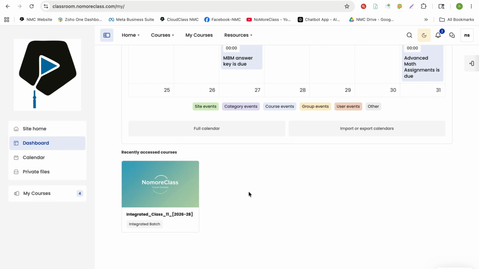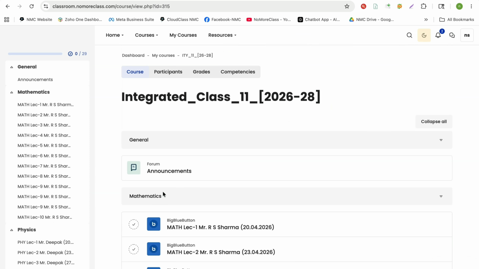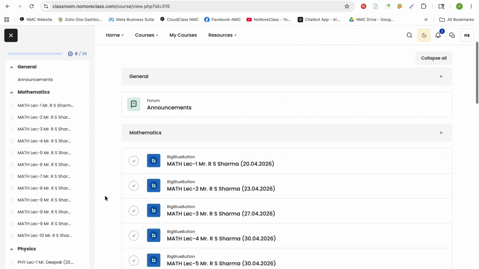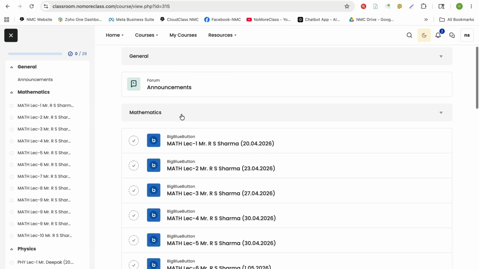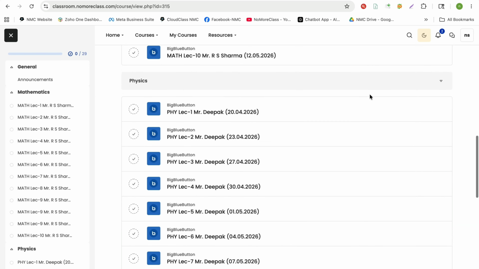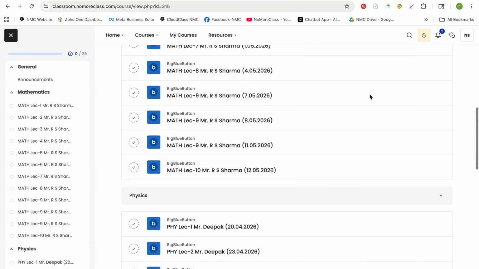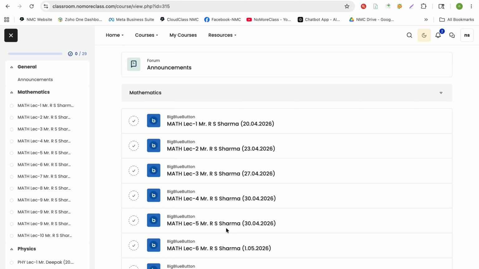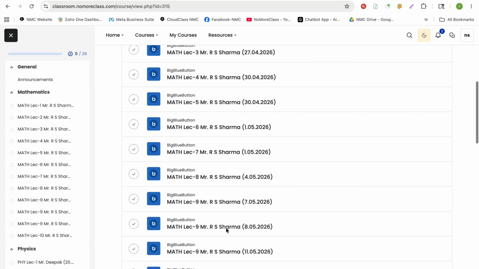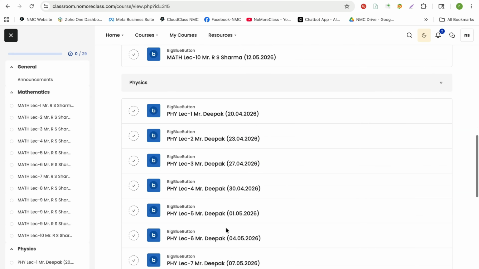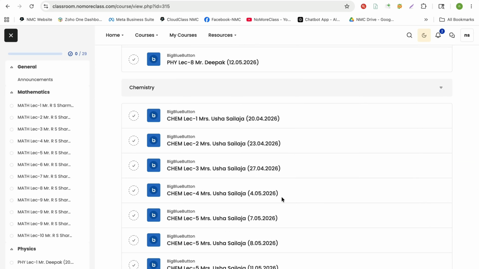Since we want to see the recording, we'll directly enter from here. We click on it, so we go directly inside. As you can see, there are three sections here. One section is mathematics, one is physics, and one is chemistry. In each section there are some lectures. These are the lectures which are already done, on different days. These are lectures for physics and these are lectures for chemistry, which are already done.